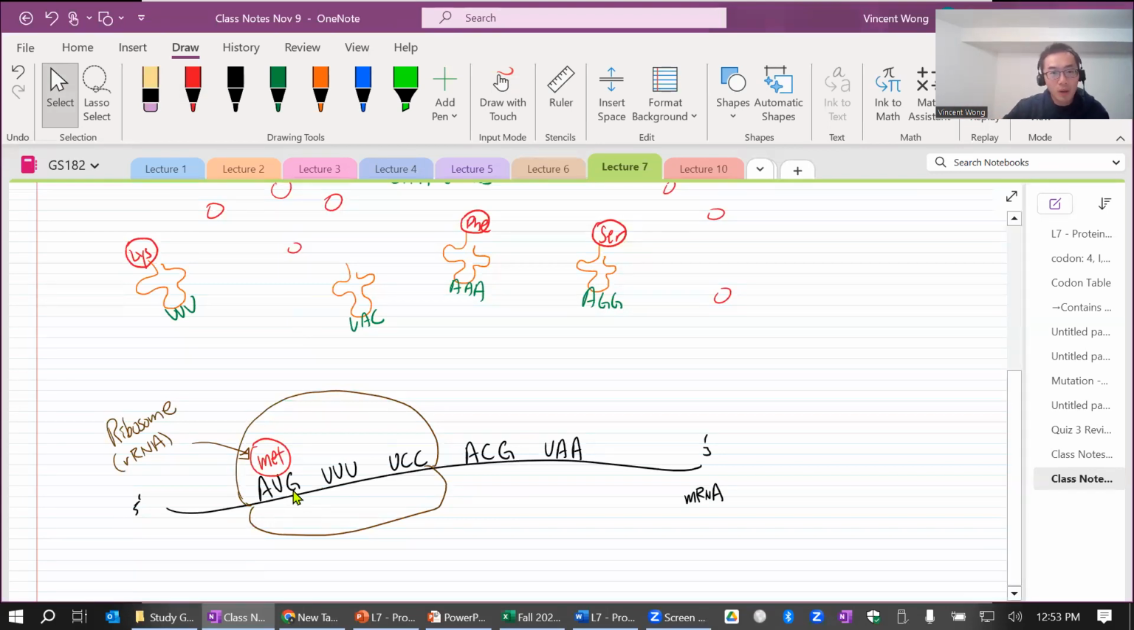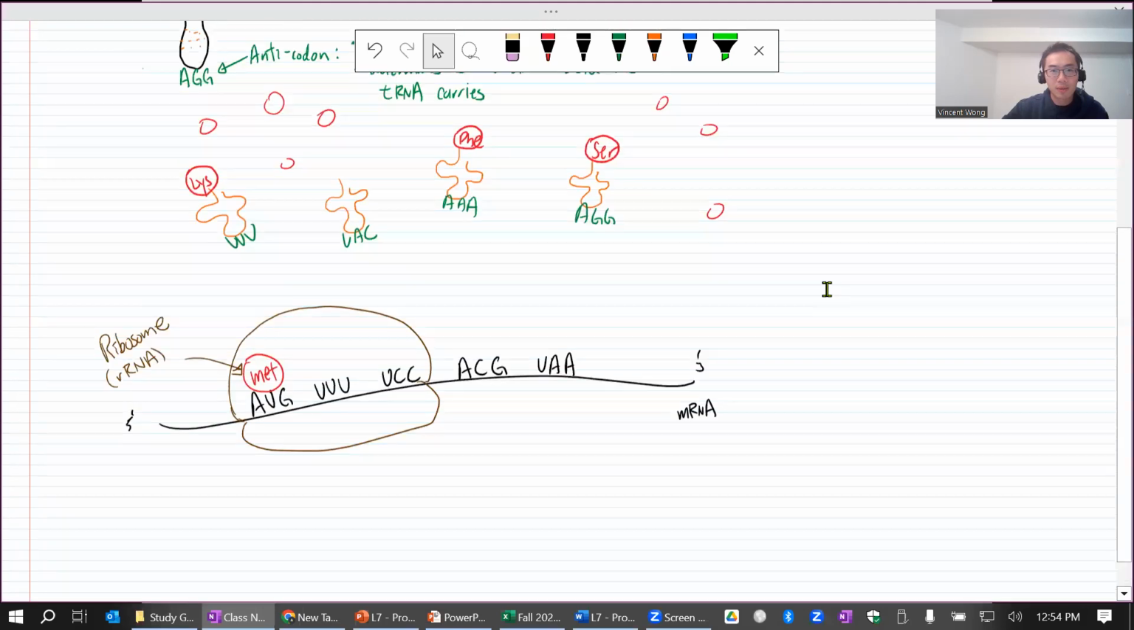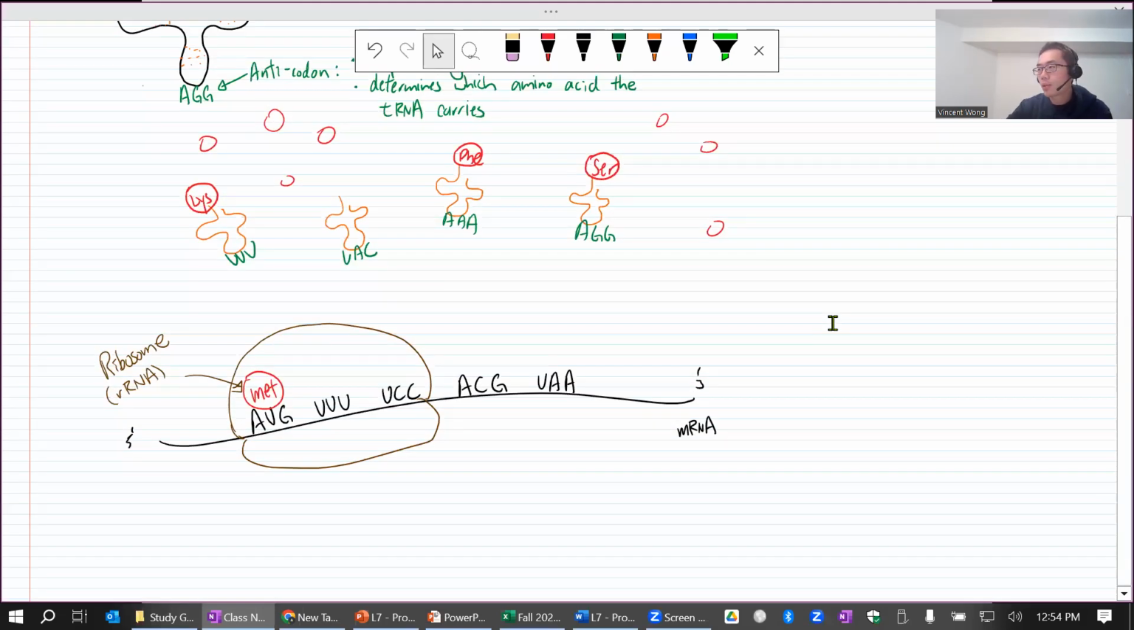Now, without looking at our codon table, do you know which one of these is going to come? Is this the right one? Is this the right one? Which one is the right one? Let me make this full screen for you. Which one is the right one, huh? Which one's going to come?